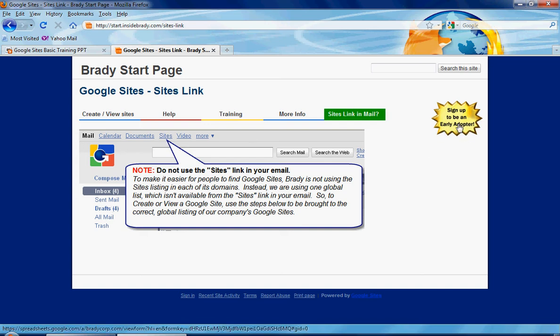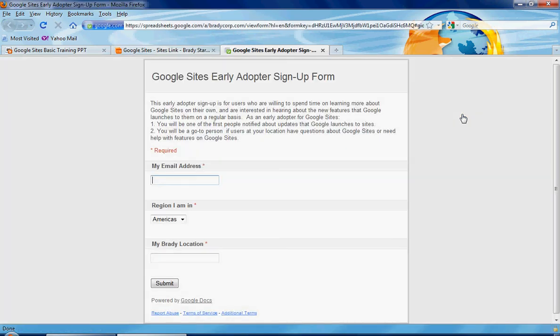And the other thing you'll see in the upper right hand corner here is to sign up to be an early adopter. This is something that we're looking for users to hopefully sign up for. If you click on it, it will take you to a form where you could sign up to be an early adopter. And it explains here, what does that mean to be an early adopter? Well, it means that you're someone who likes playing around with Google Sites on your own, and you would be one of the first people to be notified about updates that Google launches to sites. So we get that information on a regular basis, and you would get communicated that information immediately.